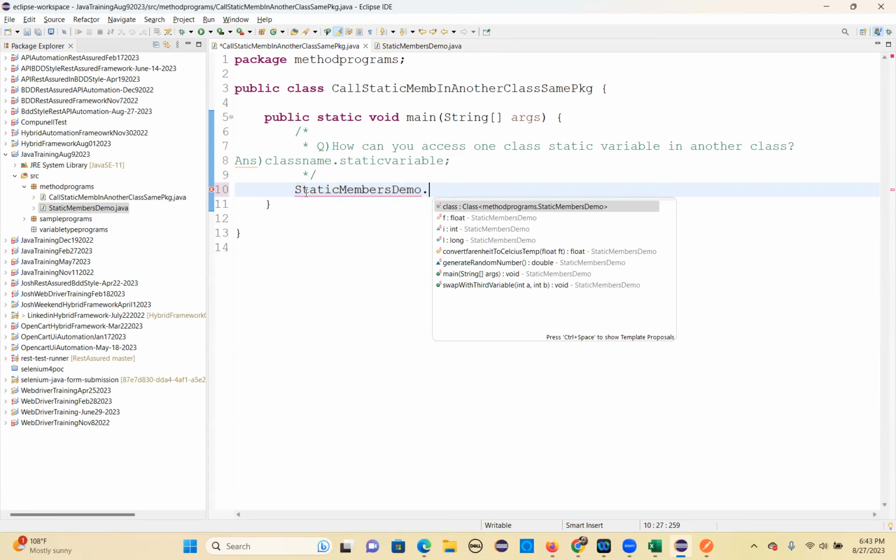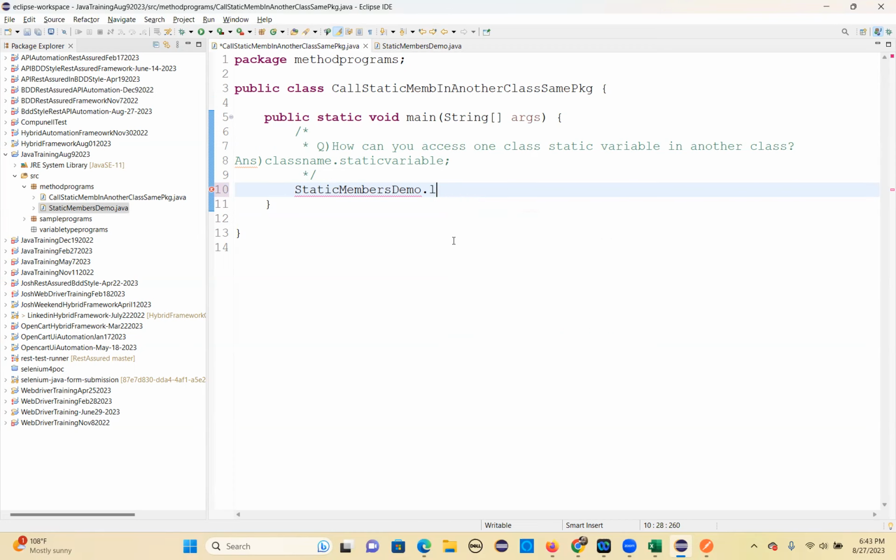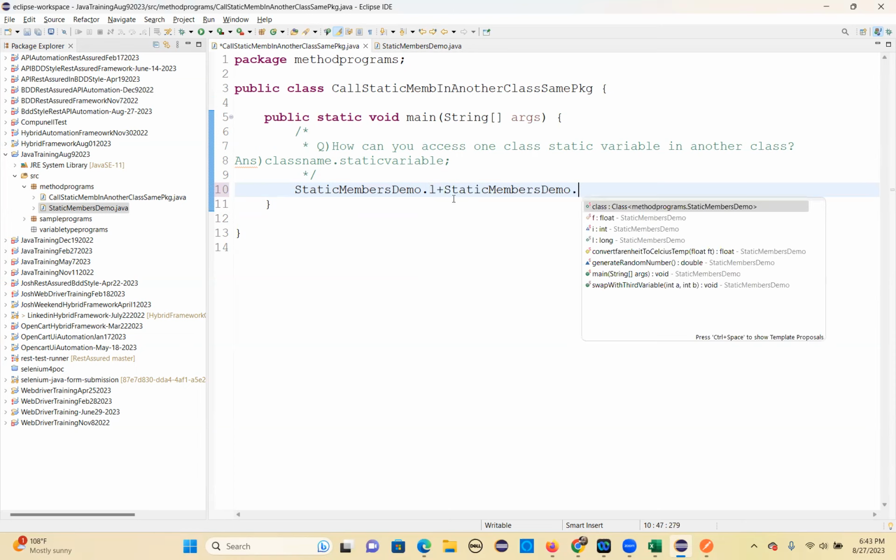If you put a dot, it will list out what are all visible. See, visible ones are visible. So C is not visible because C is having private access mode. That's why. So which one you want? I'll take L. But this is the value, right? This is the value. Value directly you can either print the value or you can store into another variable. So whatever you want, you can do. Otherwise, I'll just do some calculations. So static members demo dot I.